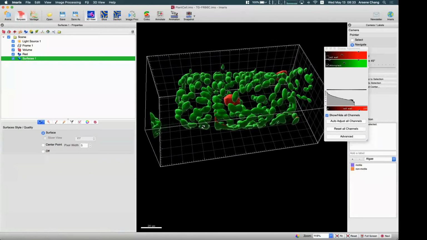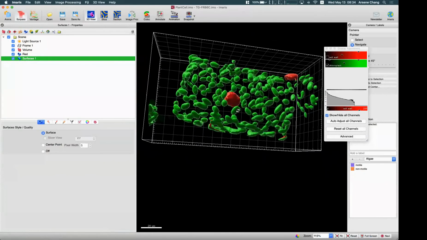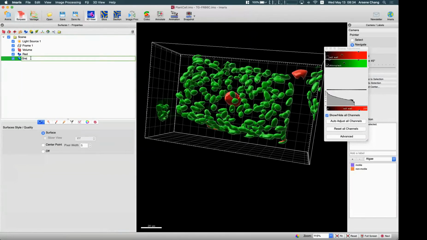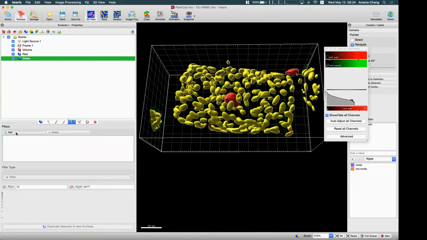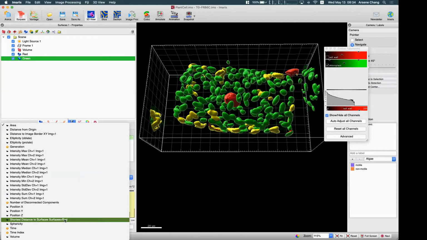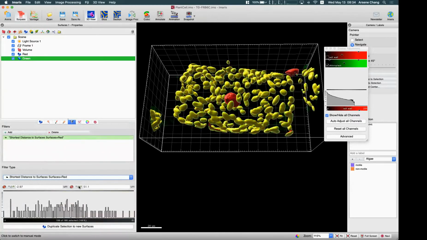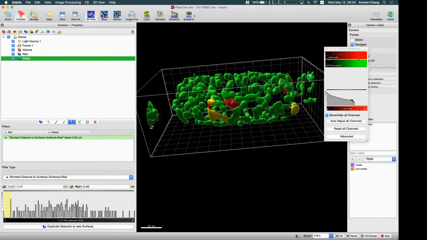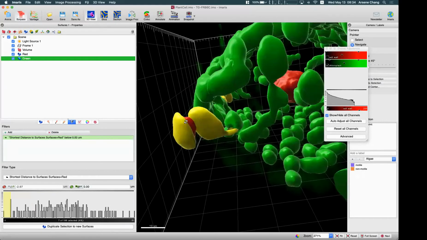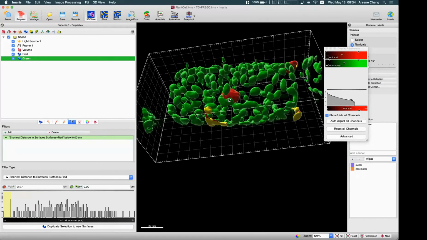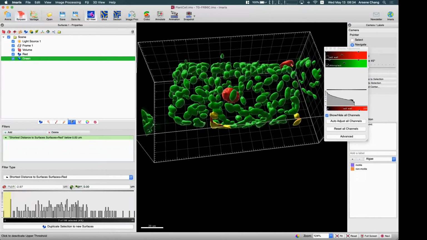Okay, so now I have two surfaces, one represents the red, one represents the green. And if we want to check the shortest distance, I mean the colocalization based on the distance, we can go to, for example, green, and we can add shortest distance to surface red, then turn off minimum, then turn on the maximum, we can set to zero. For the shortest distance measurement between surface to surface, it will be measured from the edge to edge, not the center. So for edge to edge, we can turn off the minimum and set the upper threshold to zero. So like this.